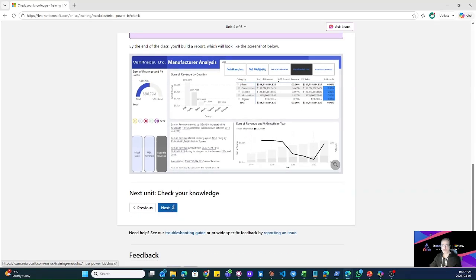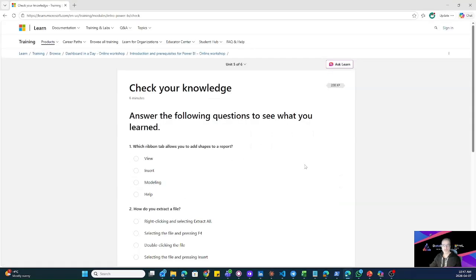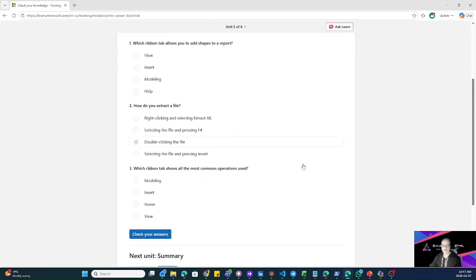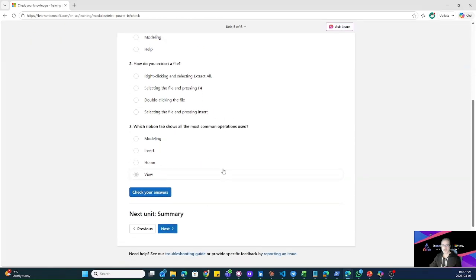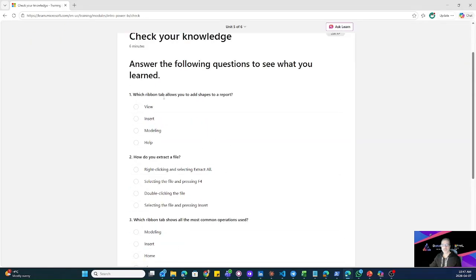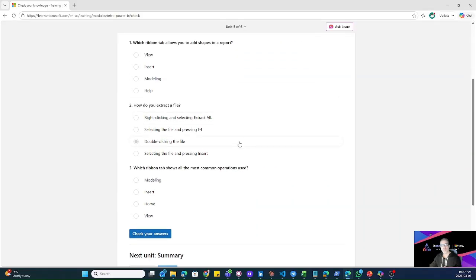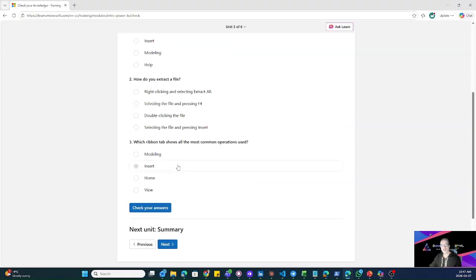Okay, so let's go to the knowledge check. You do this yourself. I'm not gonna show the answers, but what does it say? Which ribbon allows you to add shapes to a report? Okay. How do you extract a file? And which ribbon tab shows all the most common operations used? So let's go through that. Let's answer that and check and learn from your good answers and from your mistakes.